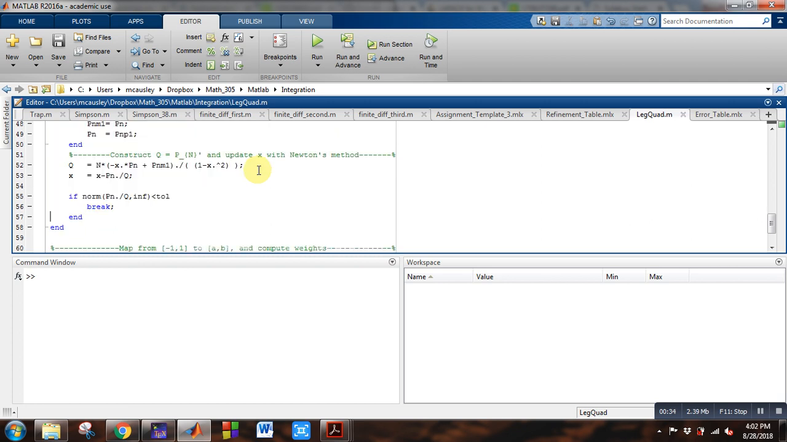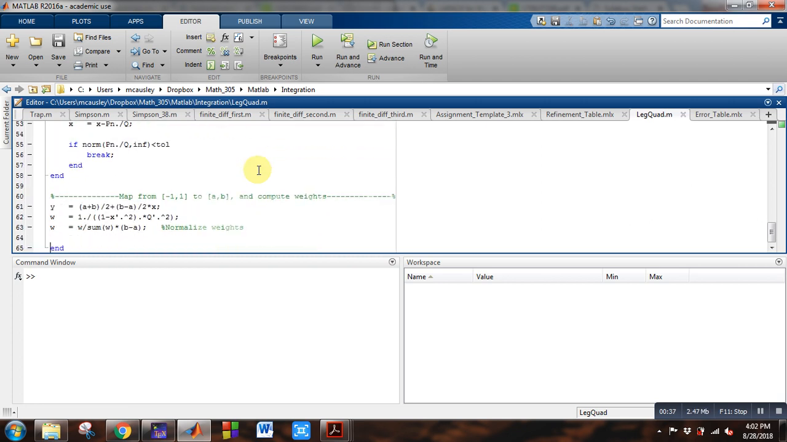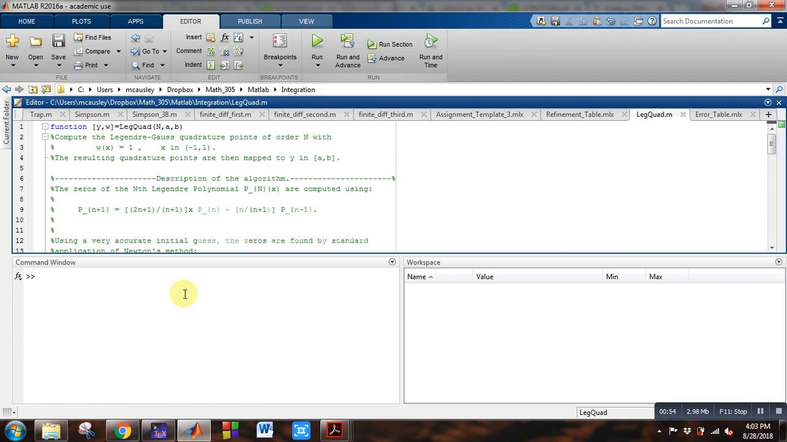That's the first 40-50 lines of code. And then finally at the end, just a couple more short lines, we get the Gaussian weights, and we also remap and scale from -1 to 1 up to a to b, which is something I think that we've worked on in class as well. Okay, and so basically what we can do then is the following.